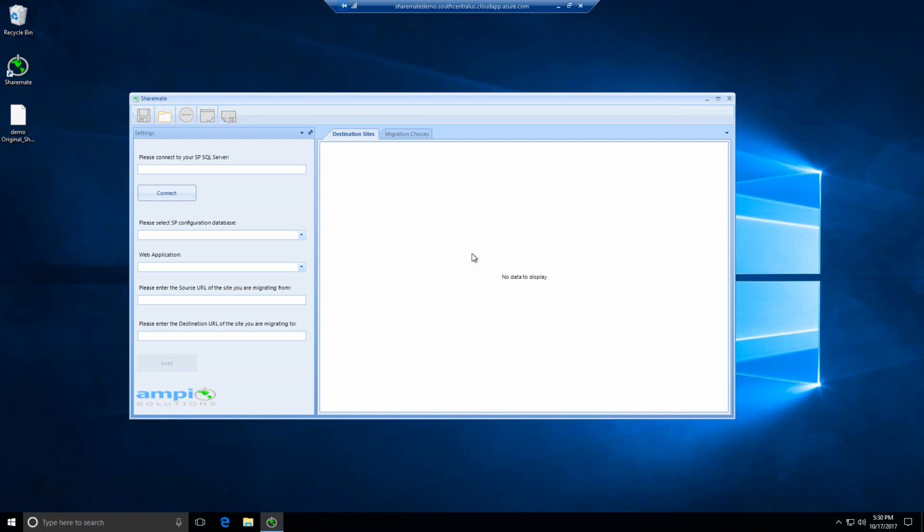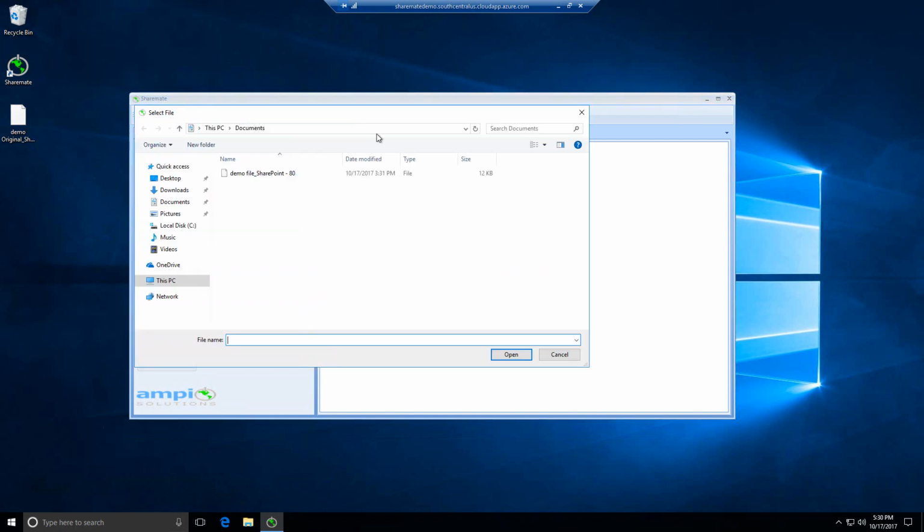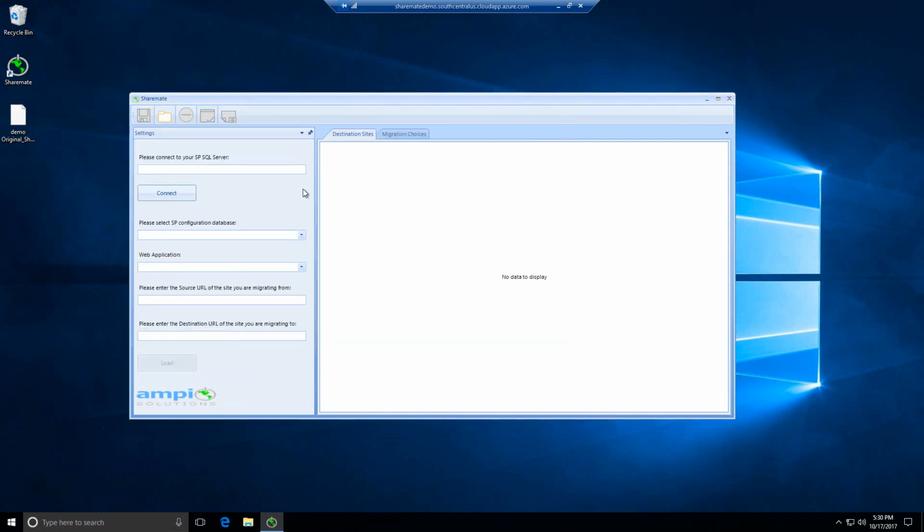This is a quick tutorial to show you all the things you can do in Sharemate. When you open Sharemate, you'll notice all the buttons are disabled except for the Open button. This button allows you to open files previously saved. We will do that in just a moment.